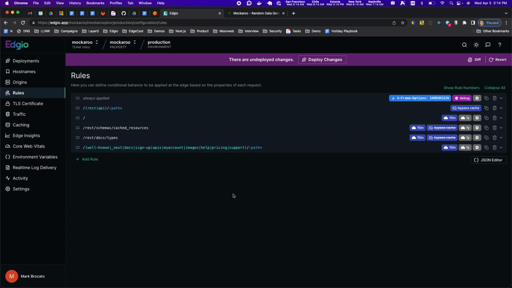So yeah, check out the new Rules UI. We think it's very slick, very fast, much easier to use than any platform that we've had previously, and obviously we're very proud of it.